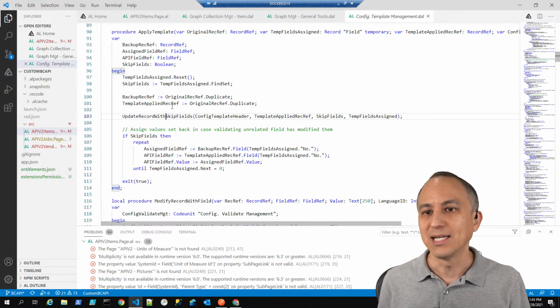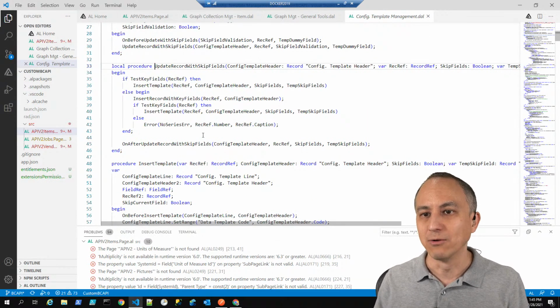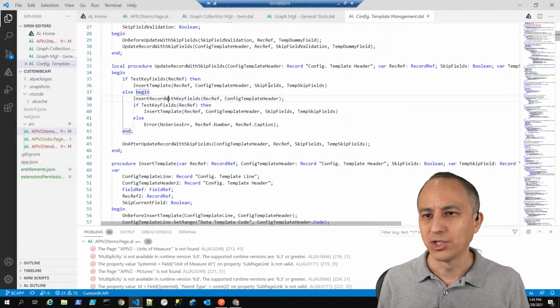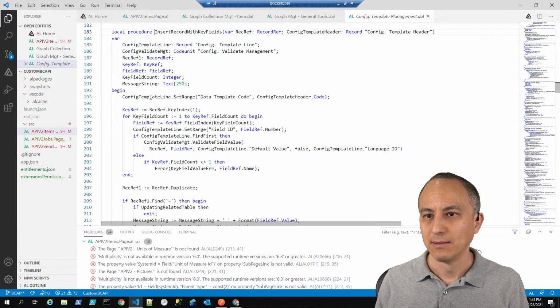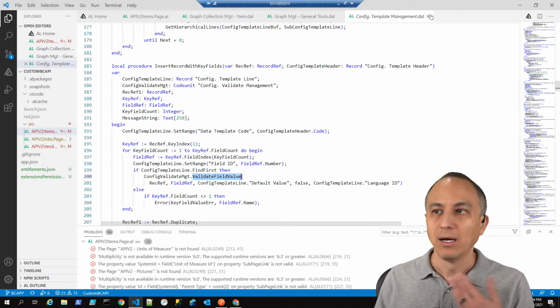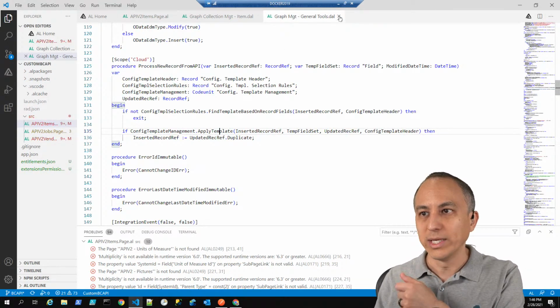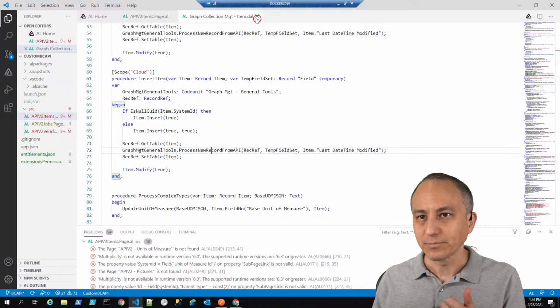So it's essentially updating the existing record. I don't know why it's insert record with key fields, but config template set range, validate field value. So anyway, that's going into the weeds. Let's back out a little bit.